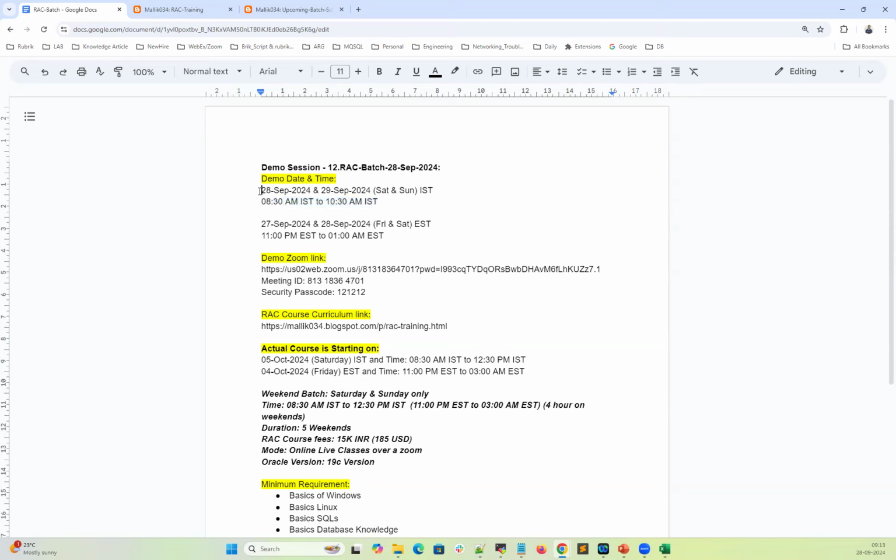All right, so that is the timing for IST, India time zone, and there's a slightly different time in EST. That will be 27 September to 28, 11 p.m. to 1 a.m., which will be late night for them. But take note of the time difference between EST and IST.